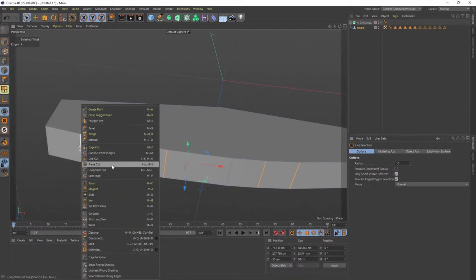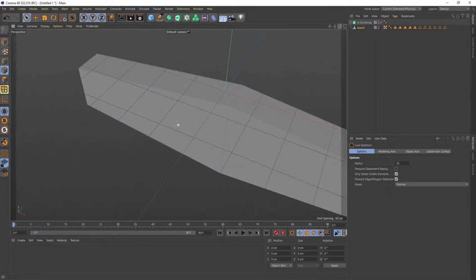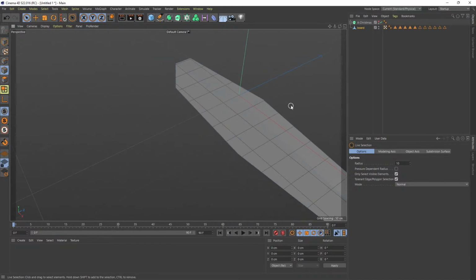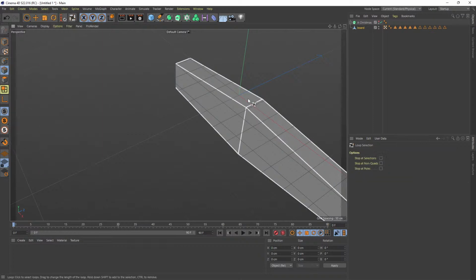And I'll right click and select dissolve again. Okay, so this is what we have now. Then I'm going to select the select menu here and select loop selection because I want to select this line here. So I'm going to just click once.